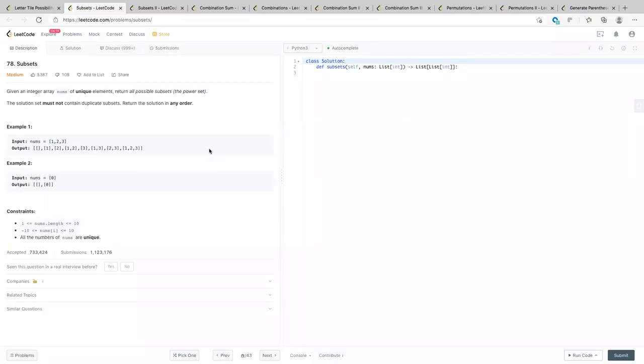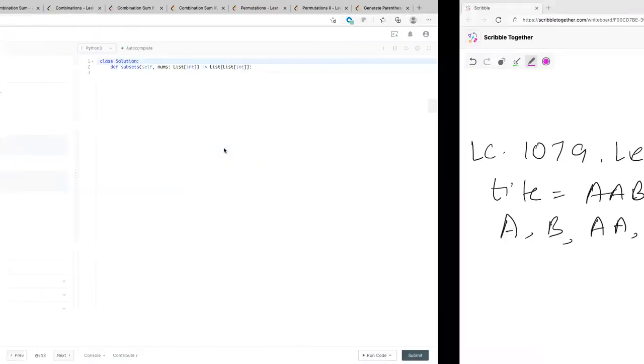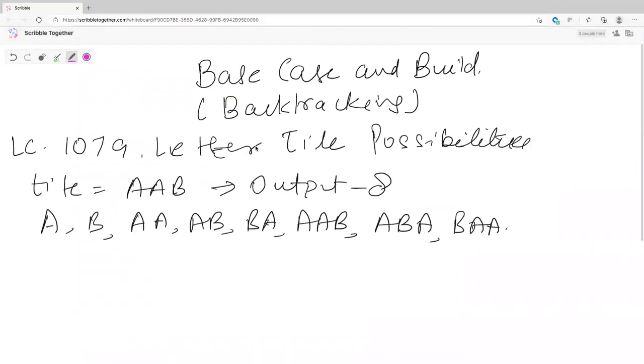Three weeks back, I explained backtracking and trie data structure basics. That recording has not been uploaded, but it was a great session, and once it is done, I'll share it with you. This session is a follow-up on that, and we'll be starting with this question.